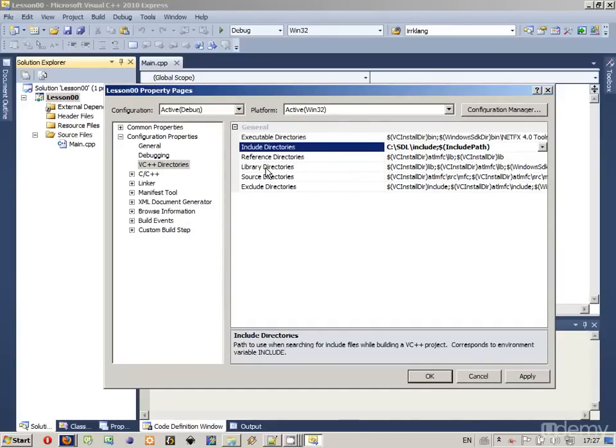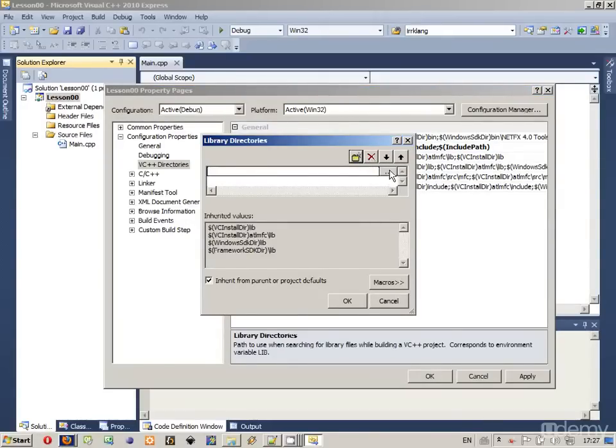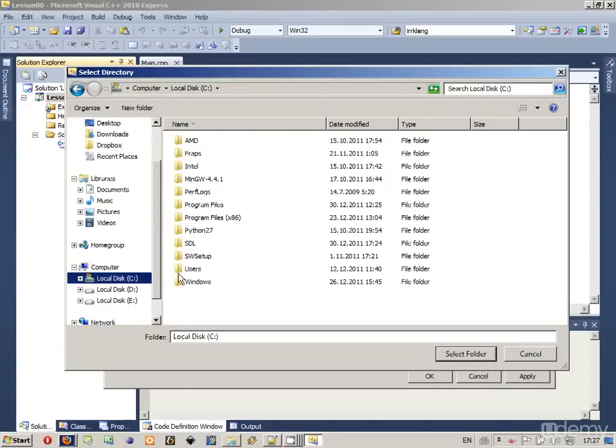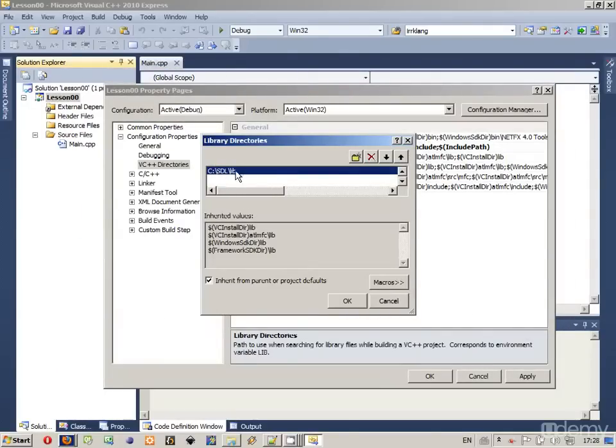Now we have to do a similar thing for library. So edit, add a new line, and point it to the lib folder in the SDL directory. Lib, select folder. It should look something like that: C, SDL, lib. OK.